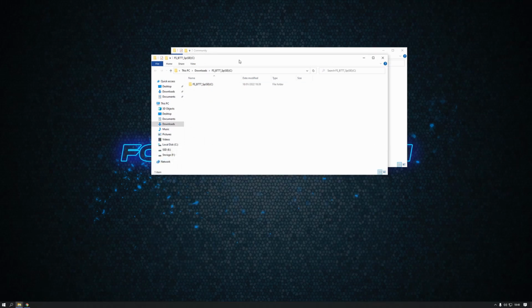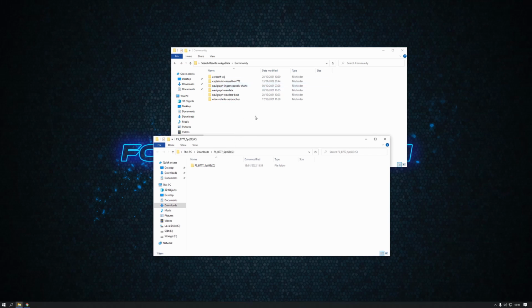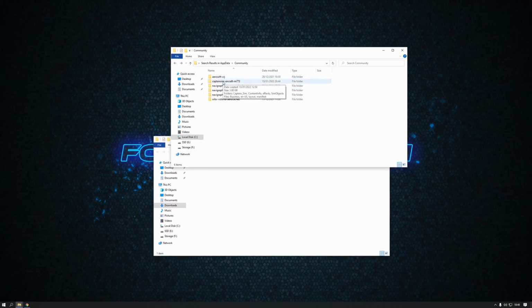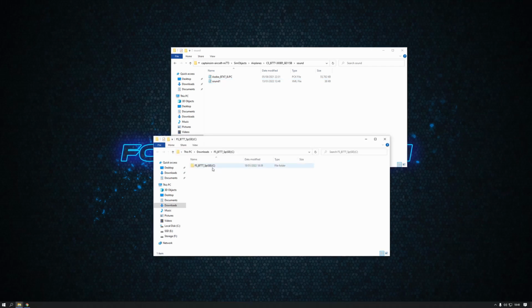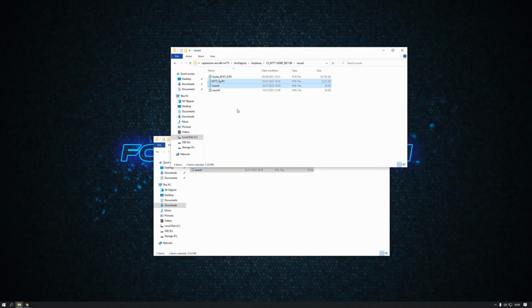Once you've got the opened extracted folder, find your community folder again, select the FTSIM aircraft M773, click that, go to Sim Objects, Airplanes, 300ER GE115B, click on that and then click in Sound. Okay, first thing you're going to do is click this sound folder twice and then rename it to Sound 1. Enter that, leave that as it is. Then what you're going to do, you're going to go into the extracted folder, into SPack, copy these two folders or just drag them across and then paste them in there.